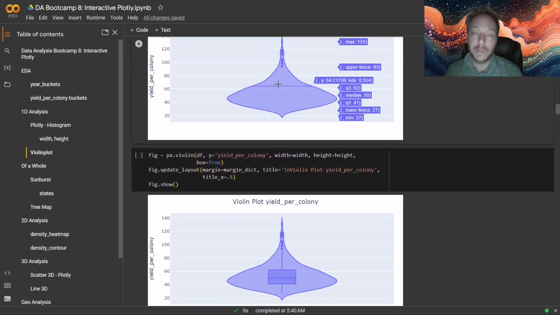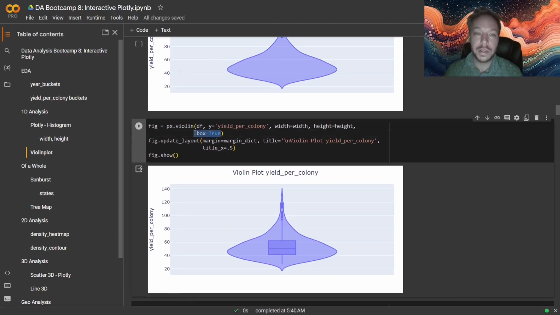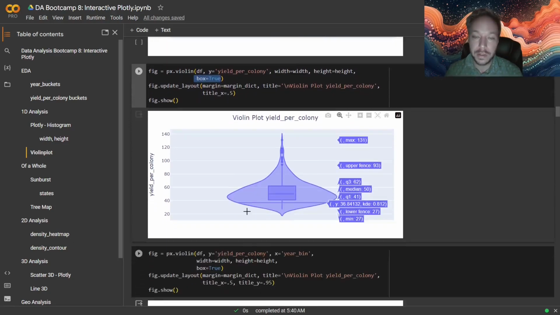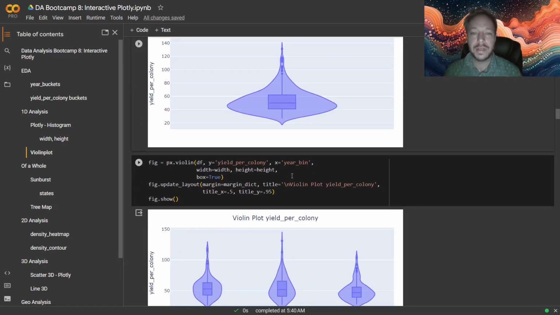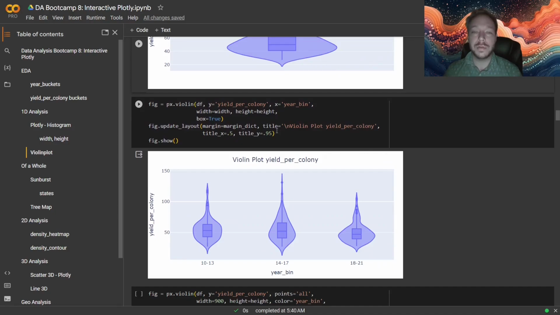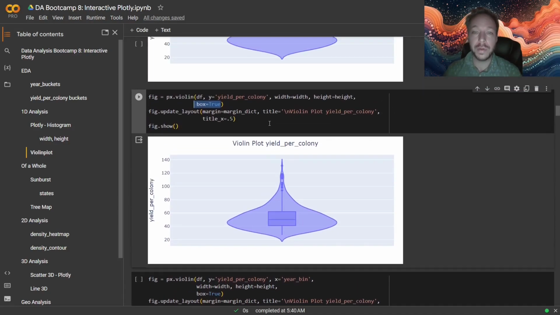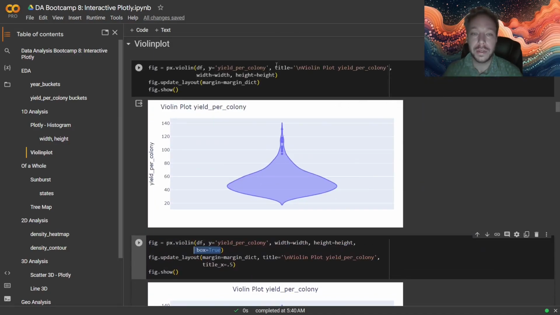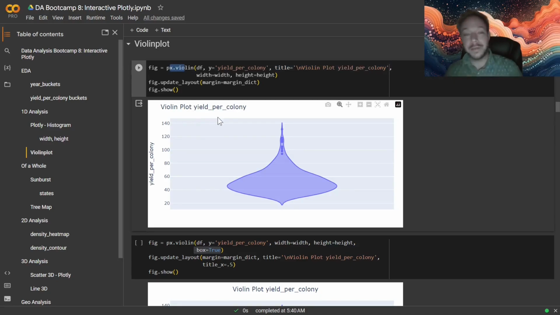Okay, so what we can add to this plot, we can add box equals true, just adding the box right inside the violin plot, which I think is kind of nice just by itself. We can also notice here the way that we'd add in a title, we could start adding in a title right in the violin plot right here. And it just shows if we put it in the px violin, it goes right here to the left side, which I don't really love.